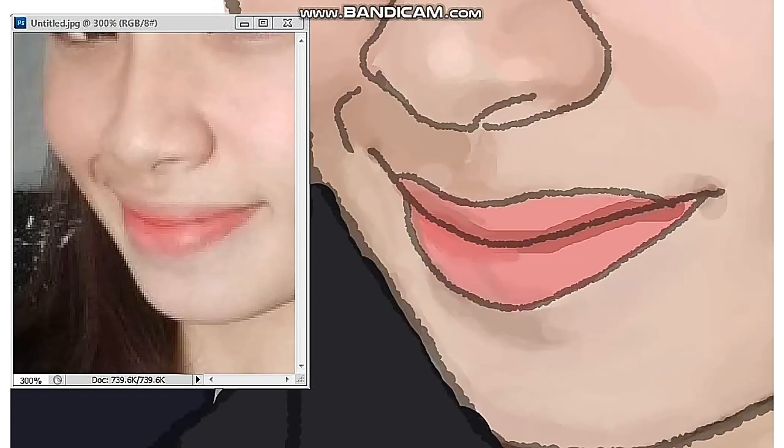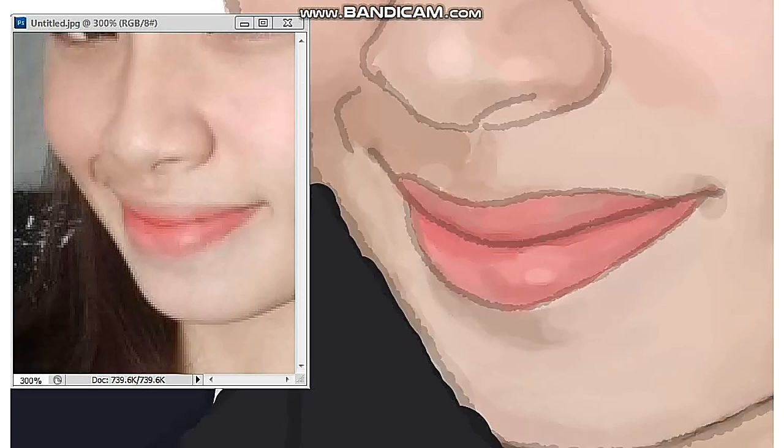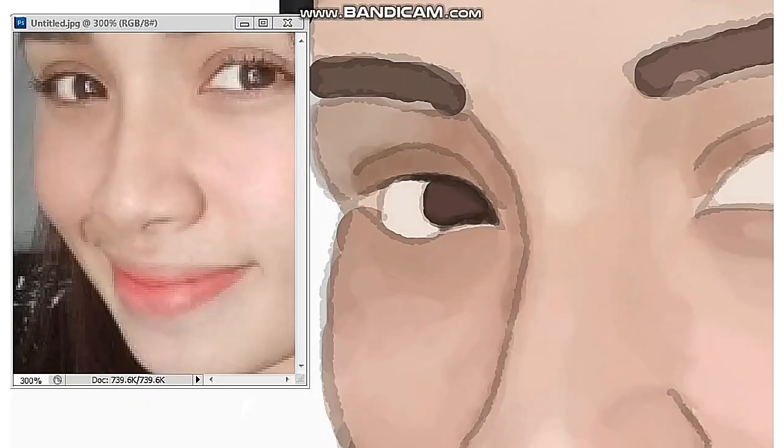Do you still remember the rough outline that we made in the first part of the painting? Well, it will not be included in the final output, because it will just serve as a guide on the exact placement of the elements of the painting. So it will just be deleted in the final output.